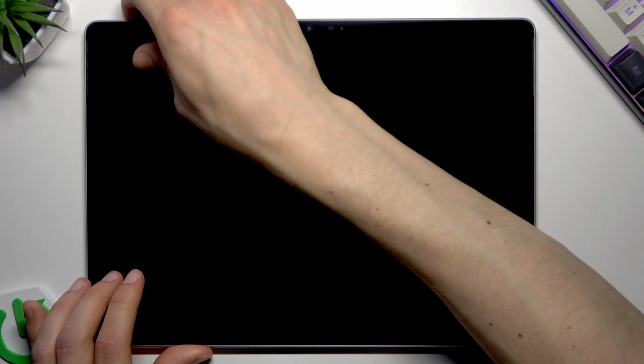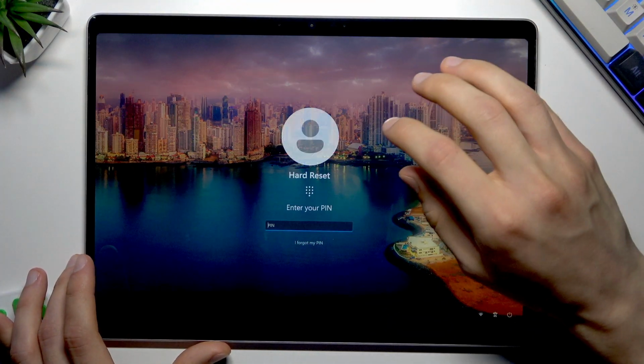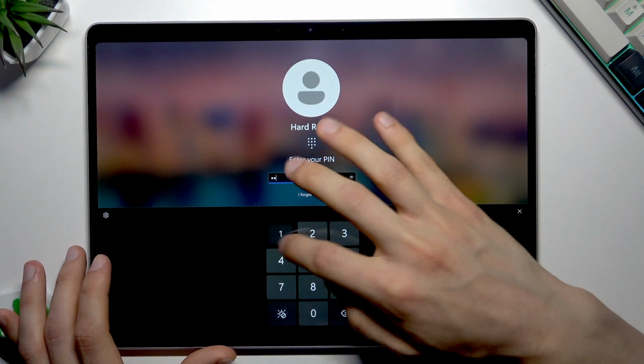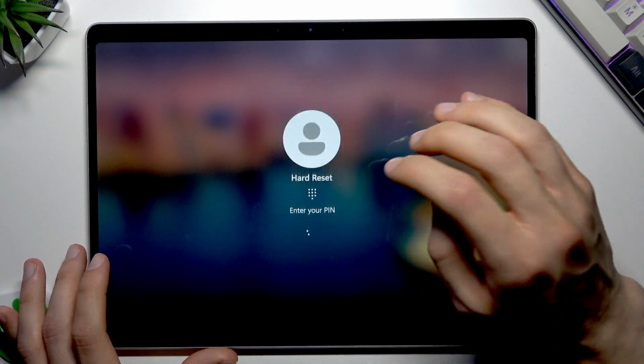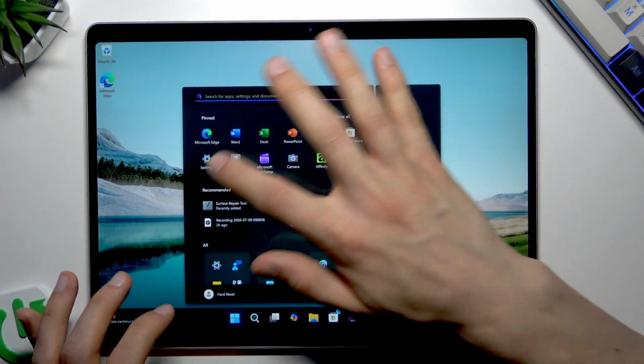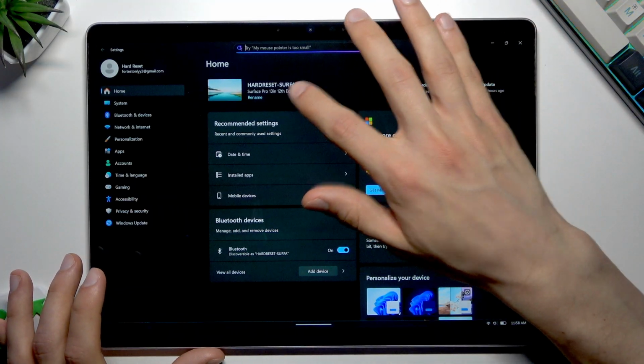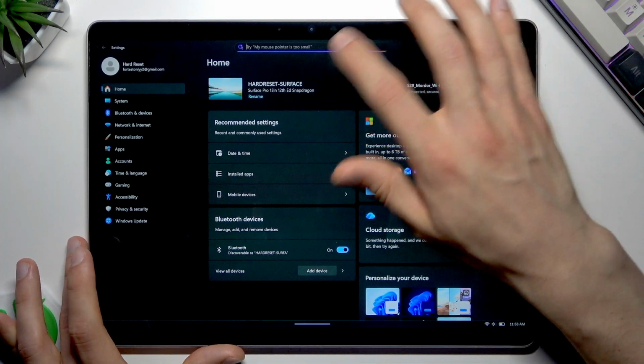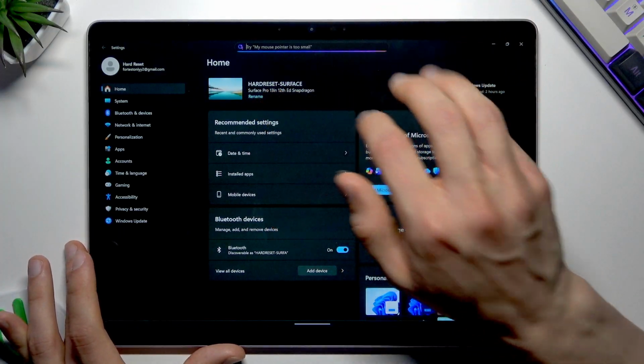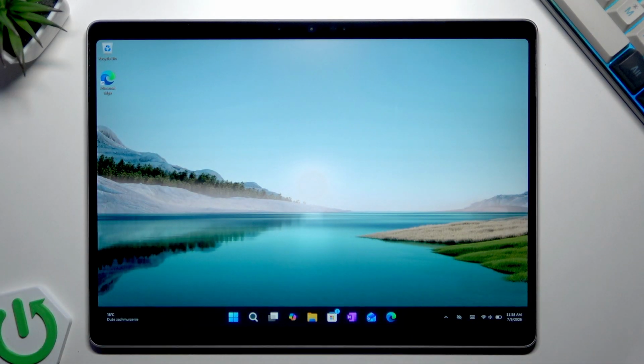Okay, the device is restarted, so let's enter the PIN code and let's go back to Start menu, Settings, and check whether the device name has changed. And as you can see, here we have the new device name, so the changes were applied successfully.